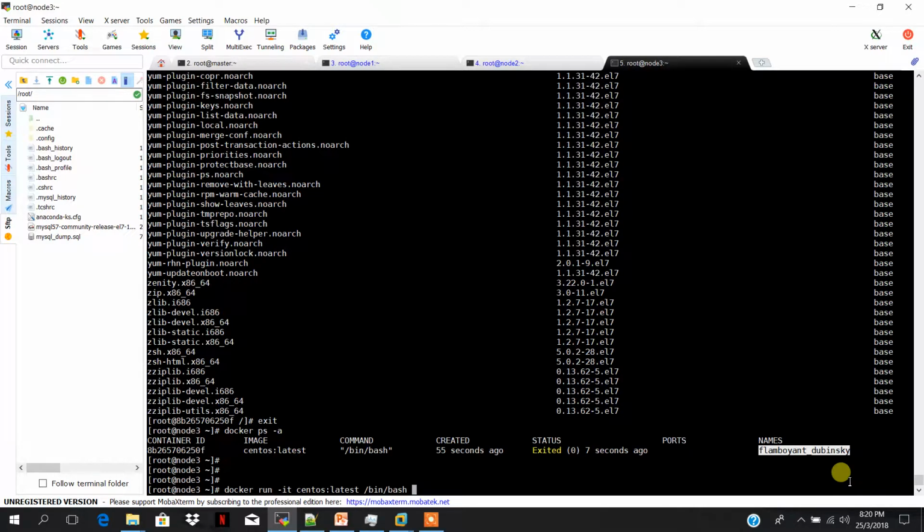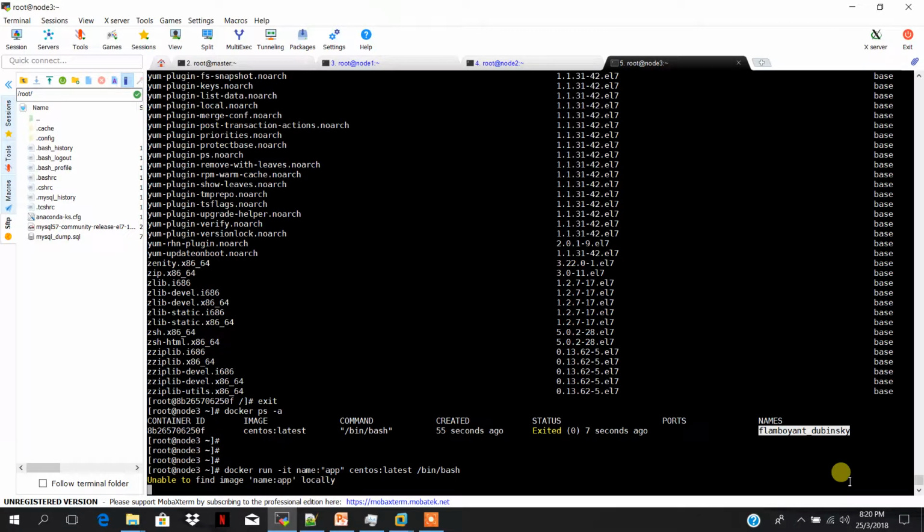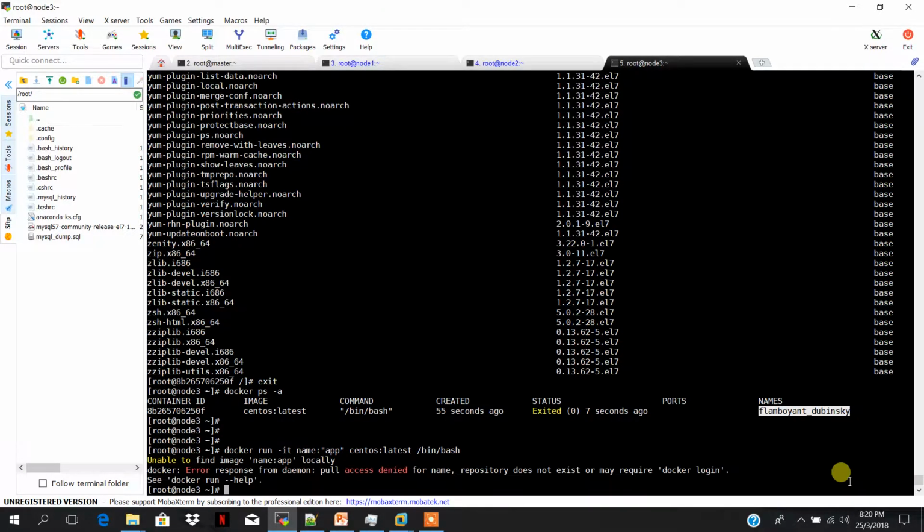So docker run --name centos. Let's play with that. I'm sorry, it's a typo.